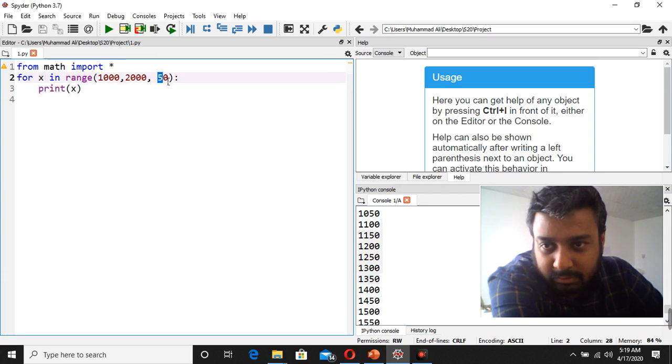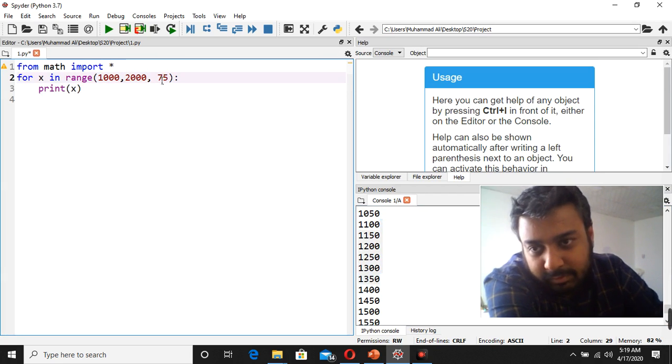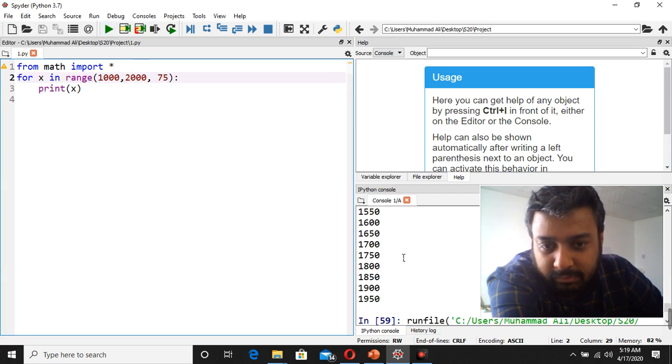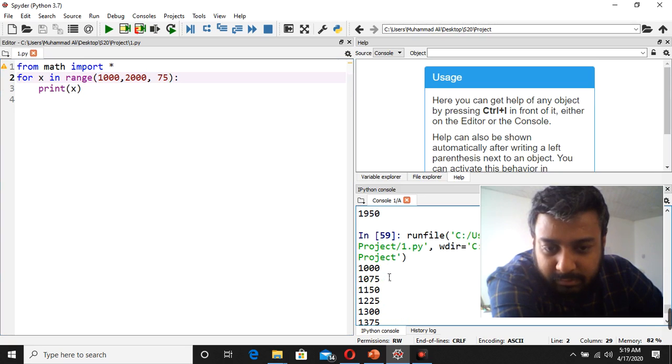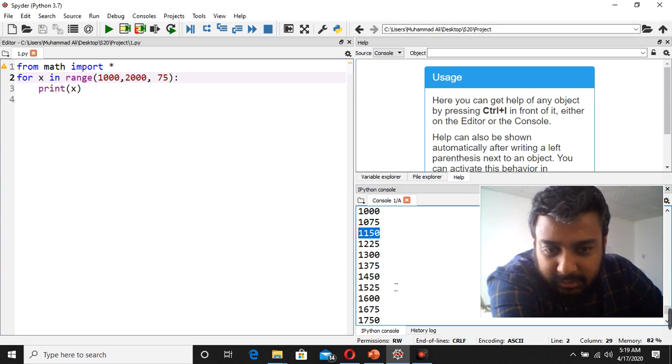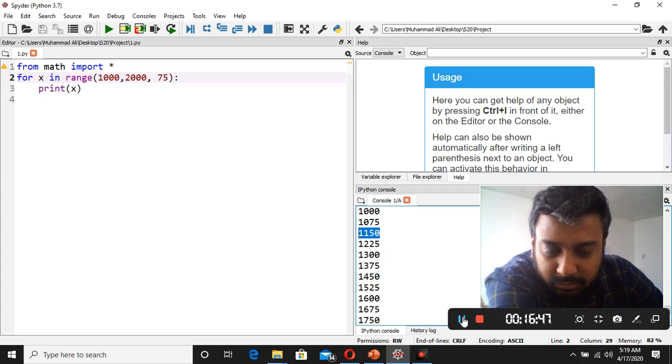Now if for example you want to change this 50 psi to 75 psi, again when you run it you will see that it changes the values for you here: 1000, 1075, then 1150. The gap between them is the value of 75. Likewise we can use this, for example, to extend this calculation further.